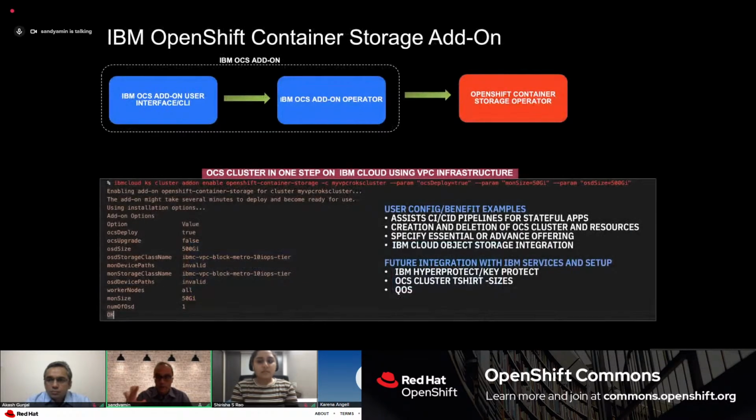A little bit under the hood of this integration, our OpenShift add-on consists of two components: the OCS add-on user interface and CLI, and also an add-on operator. We'll talk more about this in the next couple of charts.